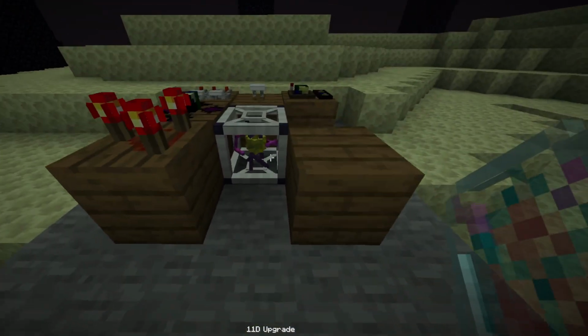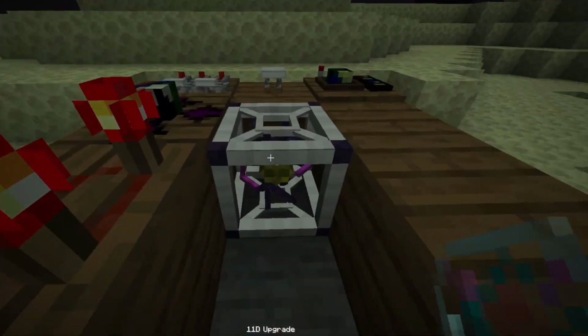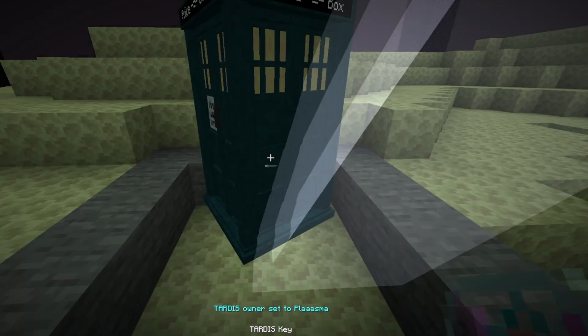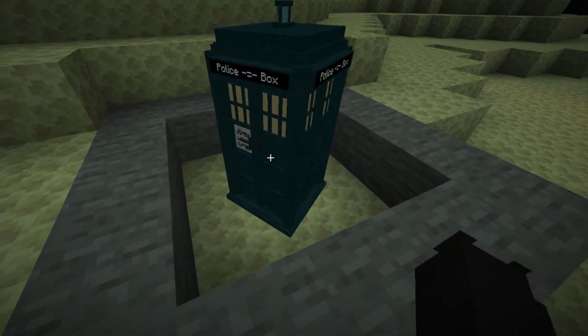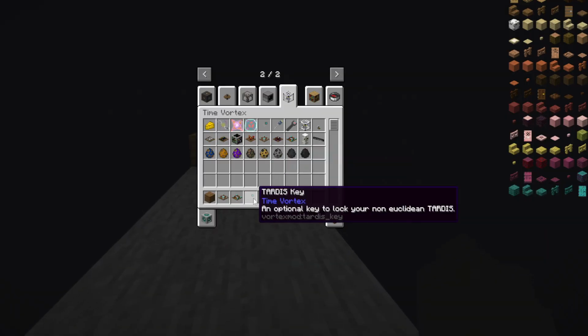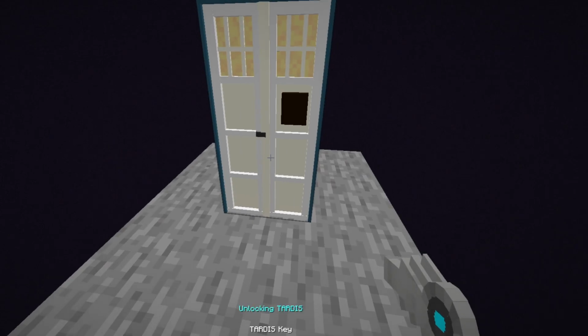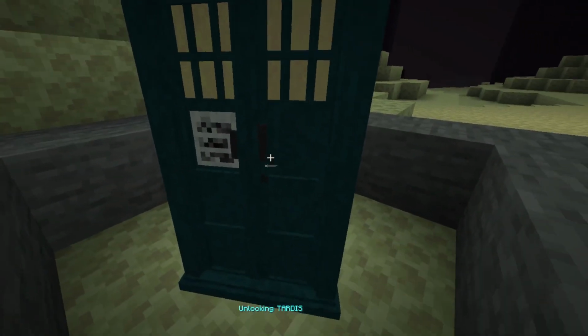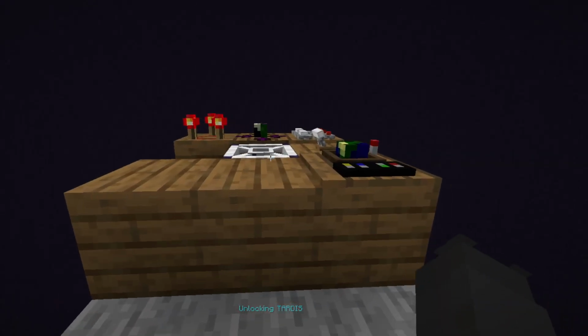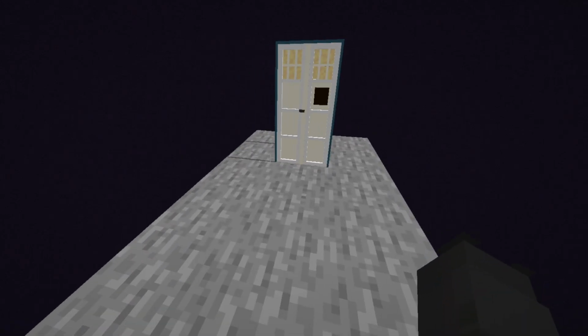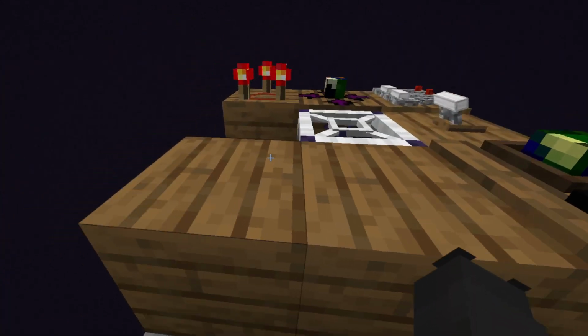So this right here is the 11D upgrade. Right-clicking on the interface will make it bigger on the inside. And it also gives you this TARDIS key, so you can lock and unlock your TARDIS, both the interior and the exterior. You can leave your TARDIS when it's locked, but you cannot enter.